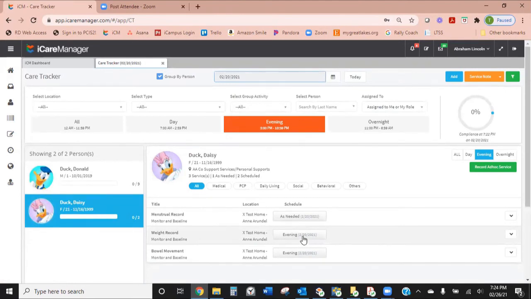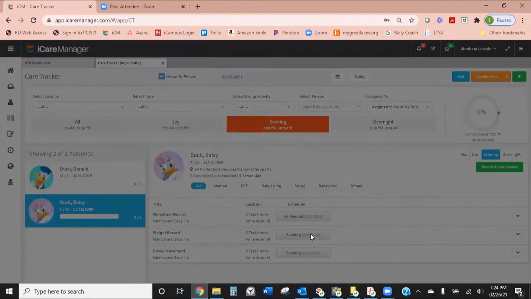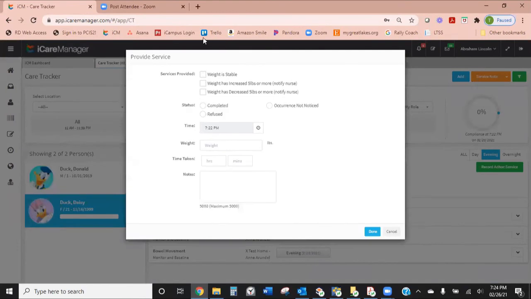Oh, one more thing. If it's a weekly weight, by default, it will be added to the care tracker every Thursday evening. But if there's a preference for that person to get weighed, maybe Monday mornings or whatever, please let me know. Reach out to me with specifics. This person needs their weights entered on this day during this shift. Otherwise, I don't know what to change within your house. Okay. So I'm going to go ahead and click on this and show you this weight chart really quick.